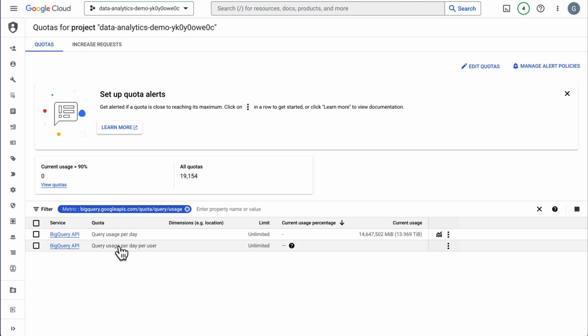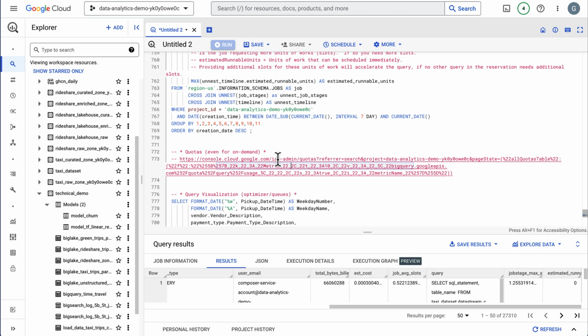Or you could say, I want each user to get a $5 a day quota. So you could compute that, the number of terabytes, and then each user can only run that many queries. So you know your costs won't exceed a certain amount. So we definitely have controls to help you through all that.